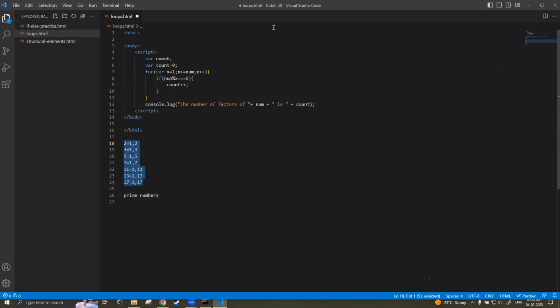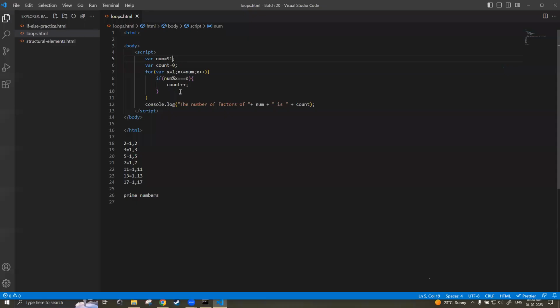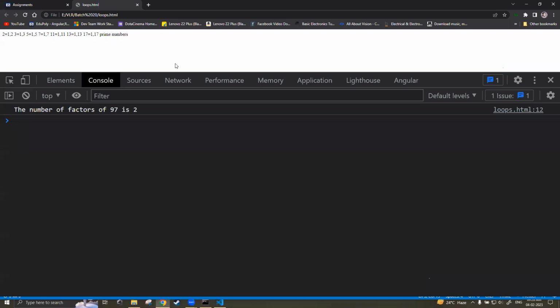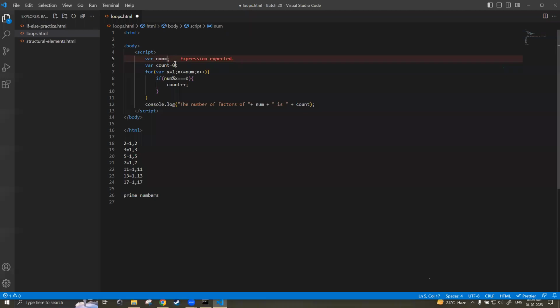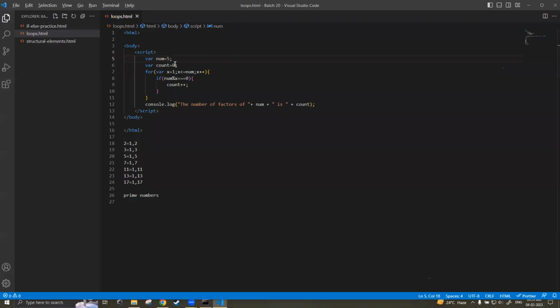Let's say 91. If I put 91 here, how many factors do I get? 4. Then let me put 97. See this? The number of factors of 97 is 2, so 97 is a prime number. If the number of factors is 2, it is a prime number. Let me put 7. I get 2. Let me put 5. 5 is a prime number, so I get 2. Whenever we get the number of factors as 2, that is a prime number.